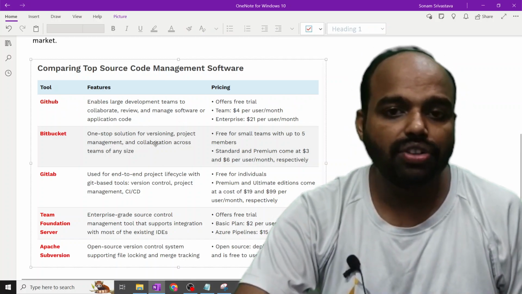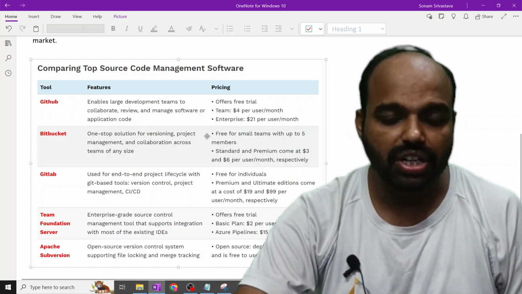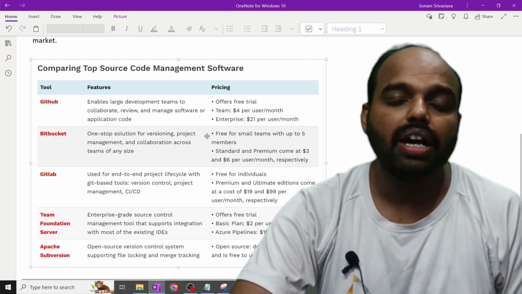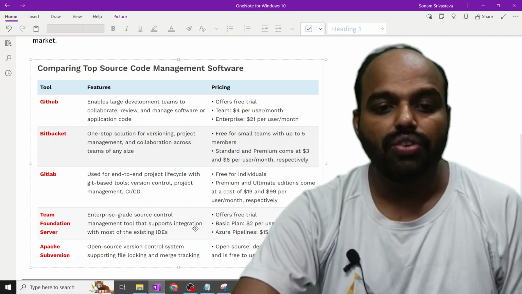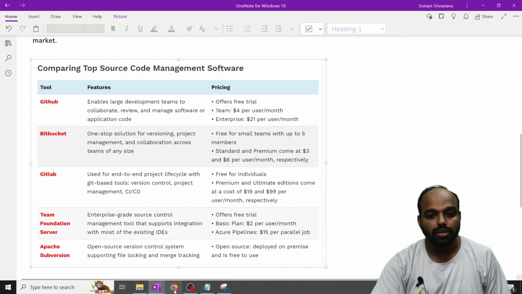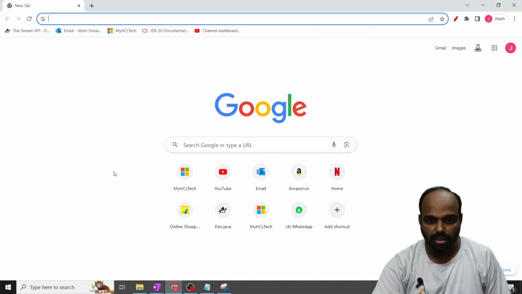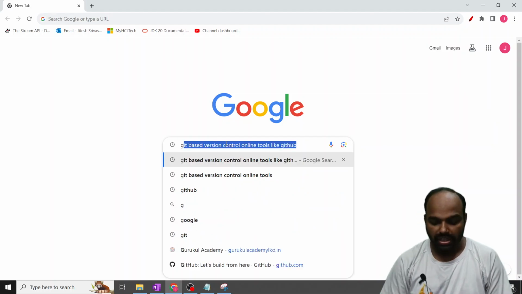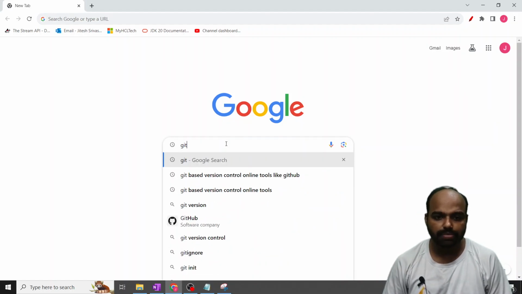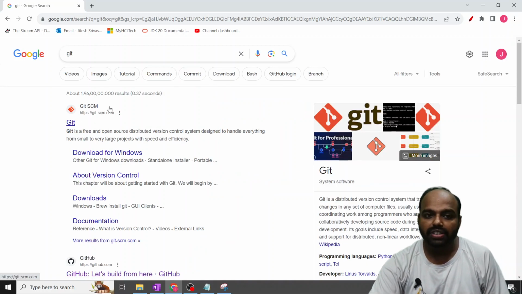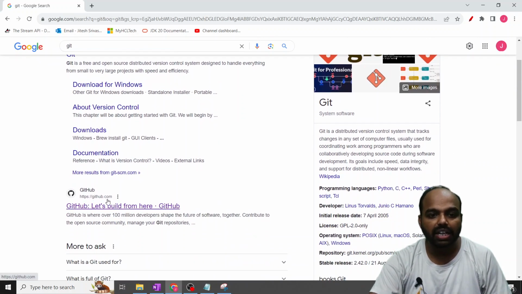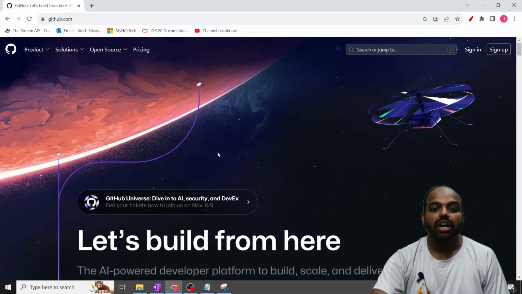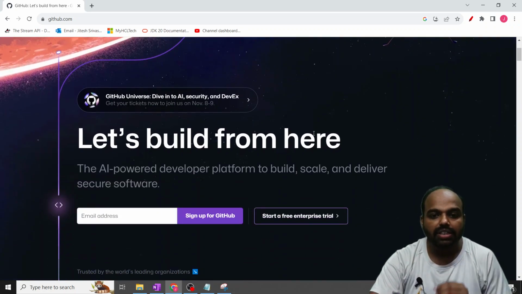In this video we will tell you about GitHub registration, how to create an account, and how to put a file in GitHub. For this we need to go to Google or any browser. Just put git. The first one is the Git software which is installed onto your machine, and the second one, github.com, is the online tool, the online website where all the code management and other things are performed.